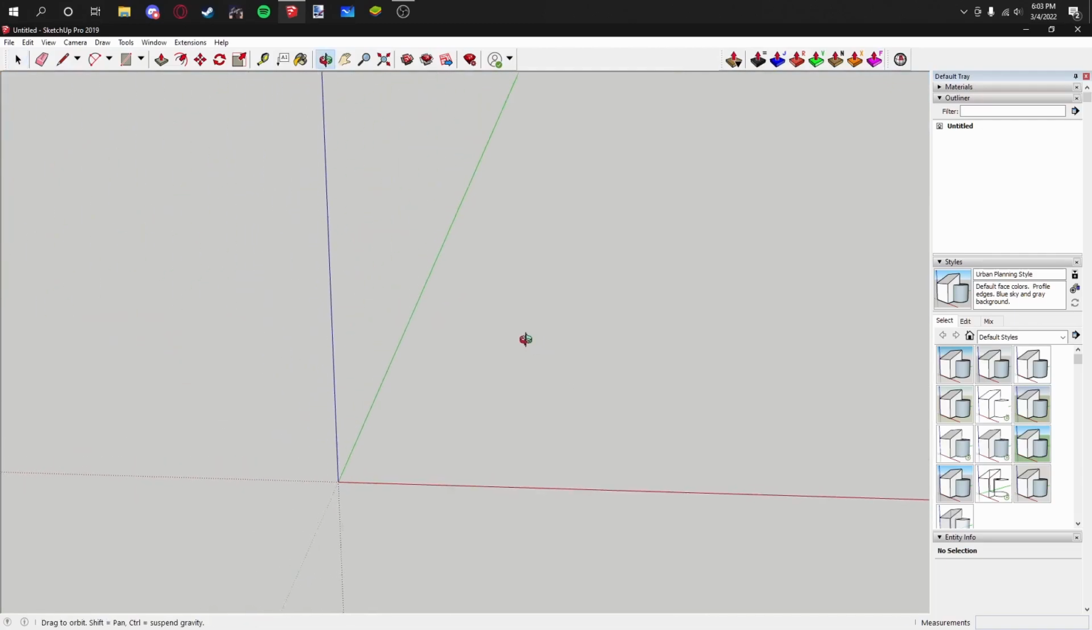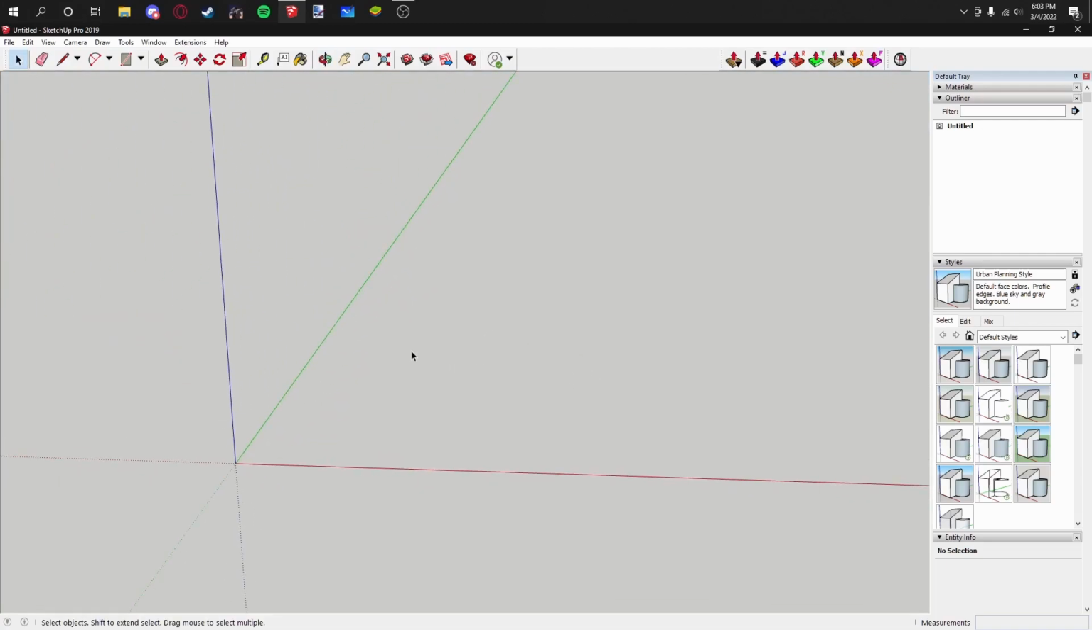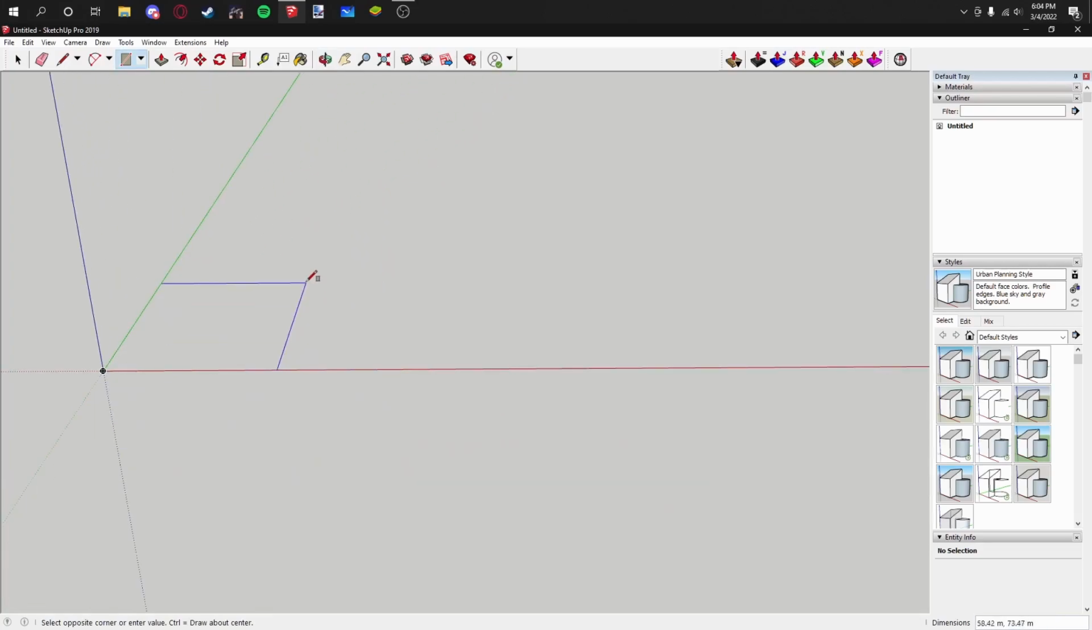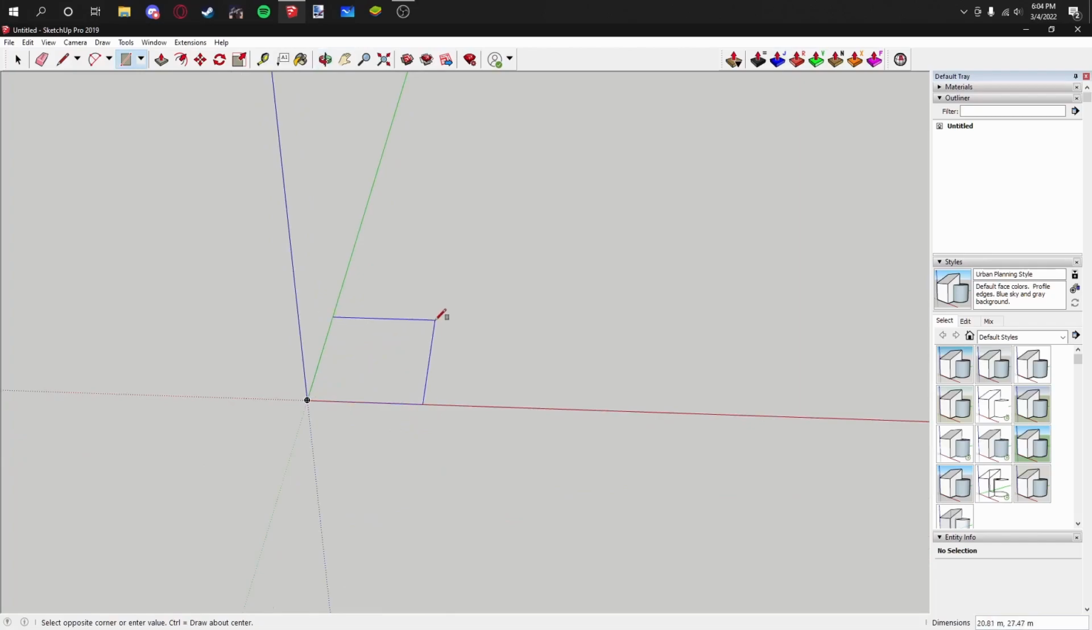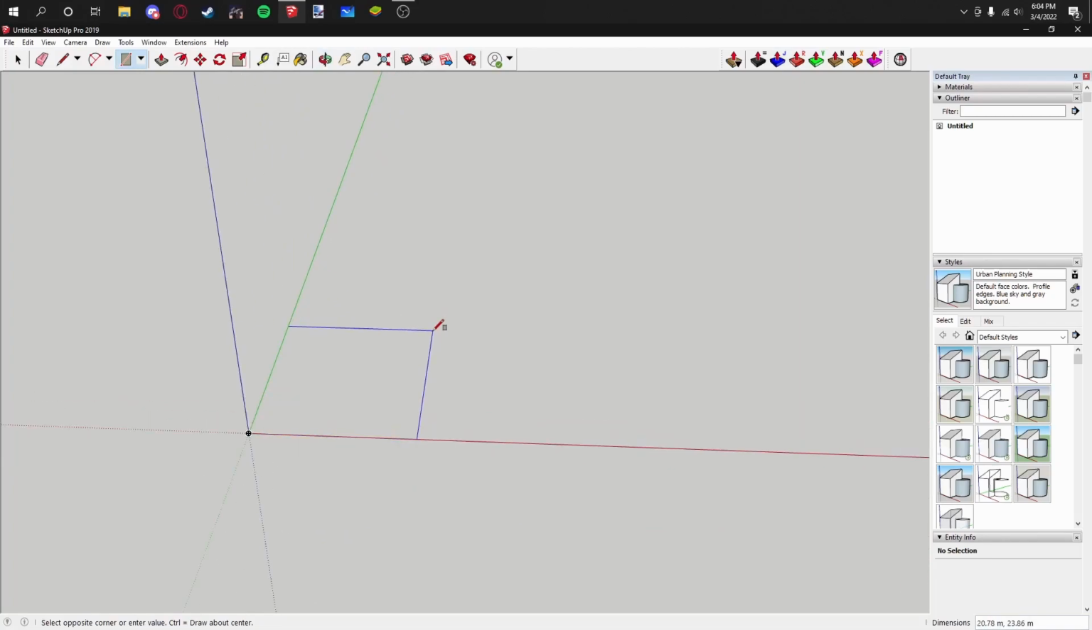Once SketchUp is open, you want to start using the shape tool. Now, keep an eye down here on the dimensions. If I extend this along the red axis, you can see that the first number is very high. Now, if I extend this along the green one, as you can see, the second number becomes very high. So what we can see from this is that the first number is the red axis and the second one the green one.